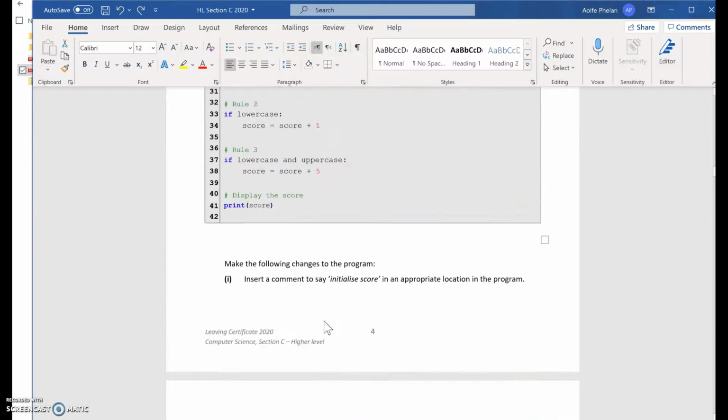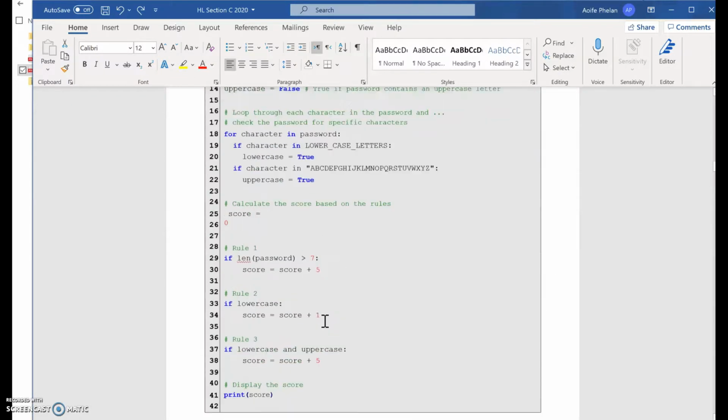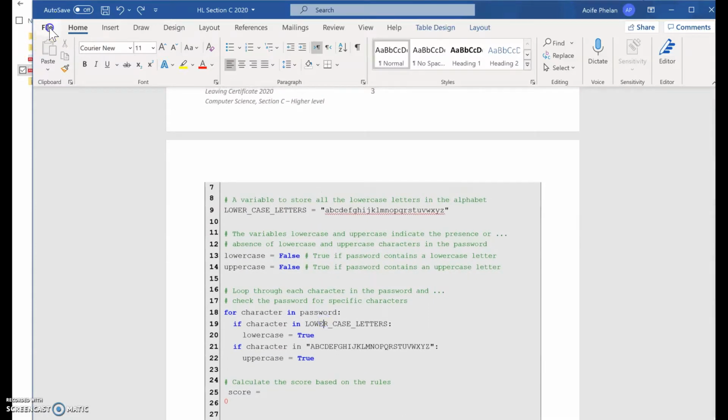So you can see how easy it is just to change it over into a Word document, and of course don't forget to save it then when you have it created.